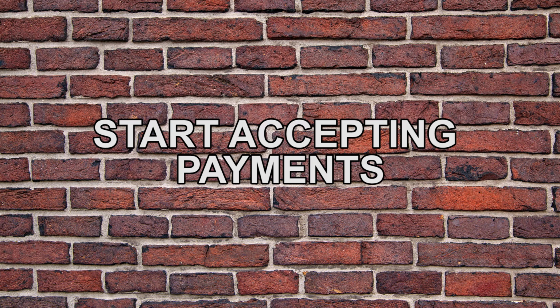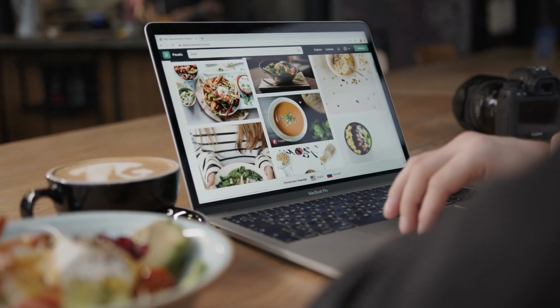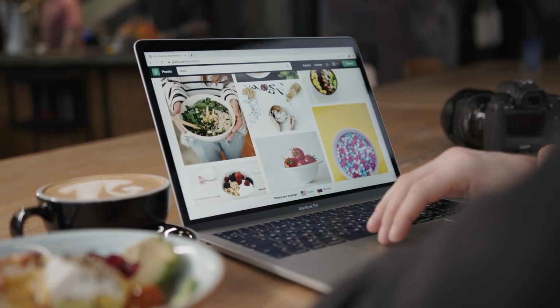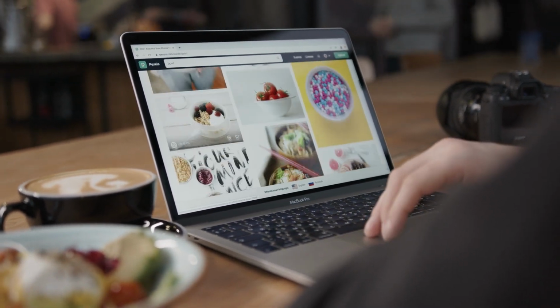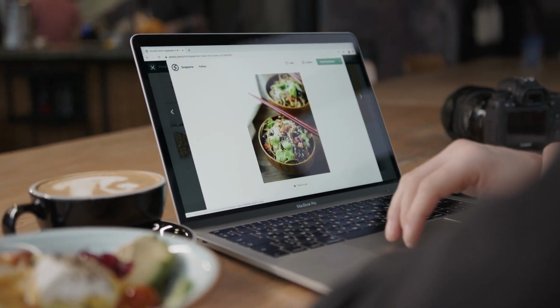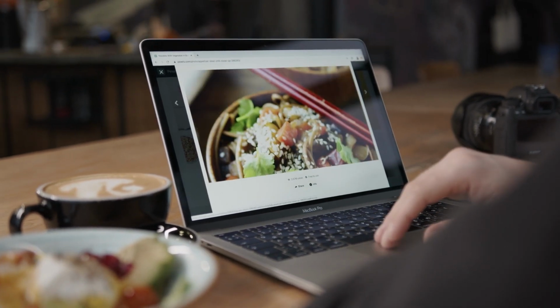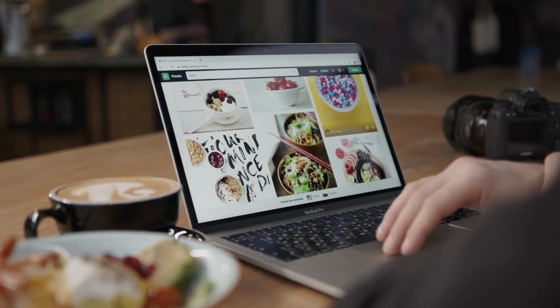Step 7. Start accepting payments. Once you have completed all the steps, you can start accepting payments through Shopify Payments. Customers can now make purchases on your website using their credit or debit cards, and the funds will be automatically deposited into your bank account.